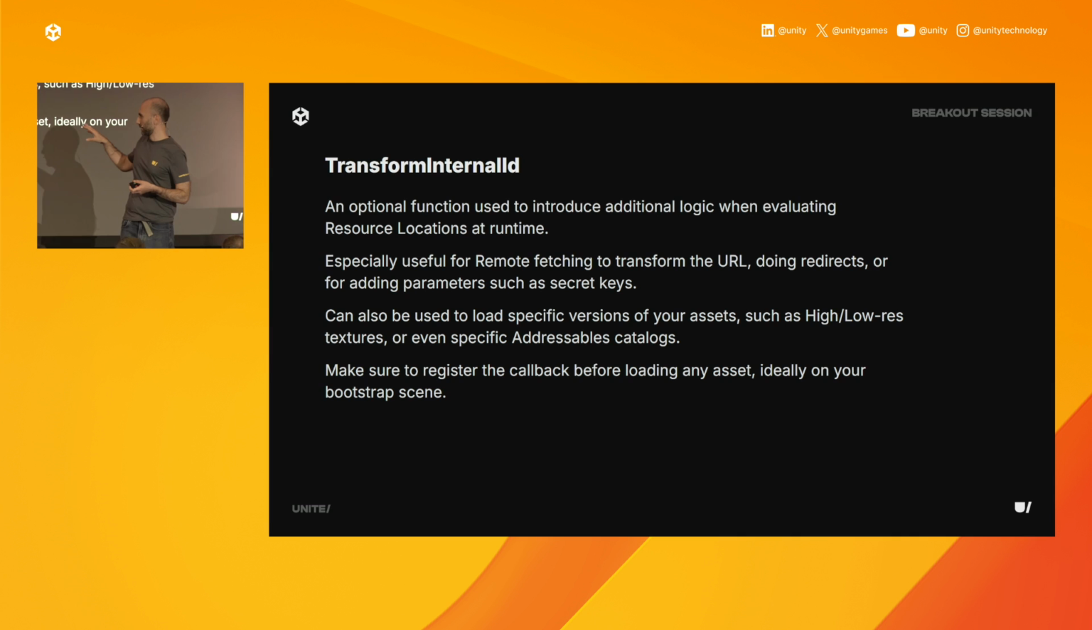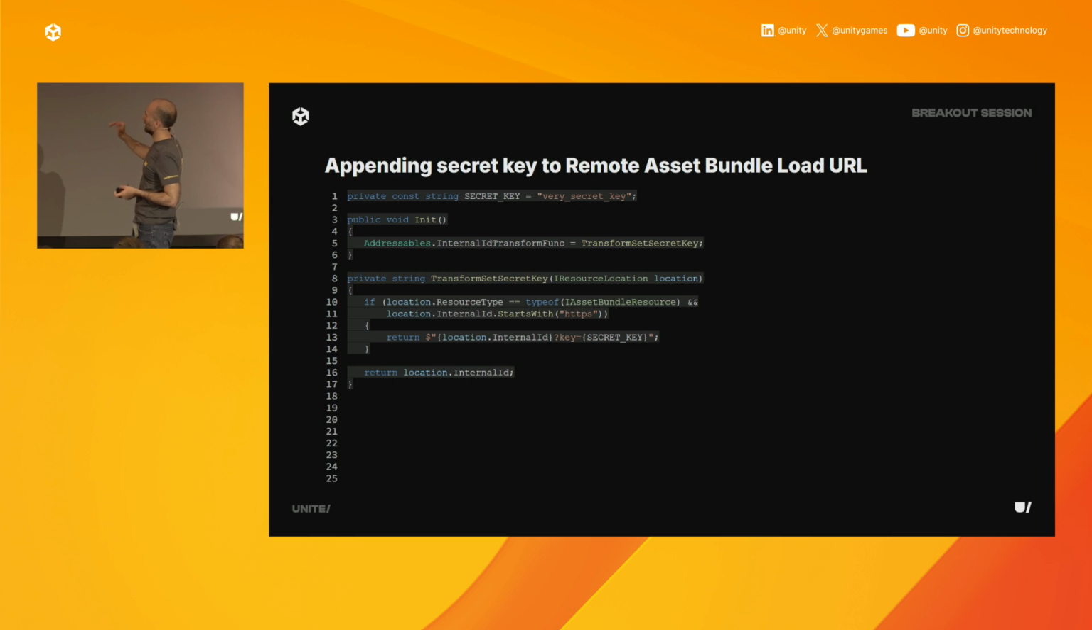You need to make sure, I'm going to show an example. You need to make sure to register the callback before you load any asset, because otherwise you will miss some of these resource location resolutions. As an example, we have the secret key.